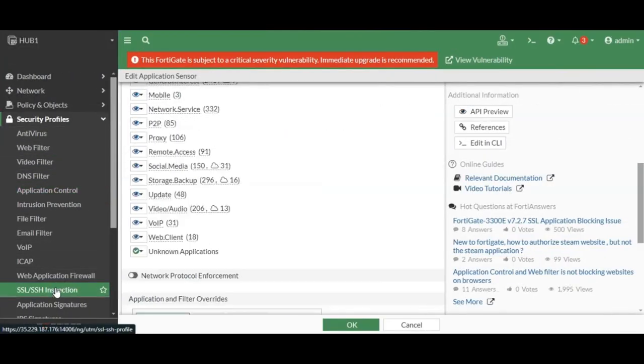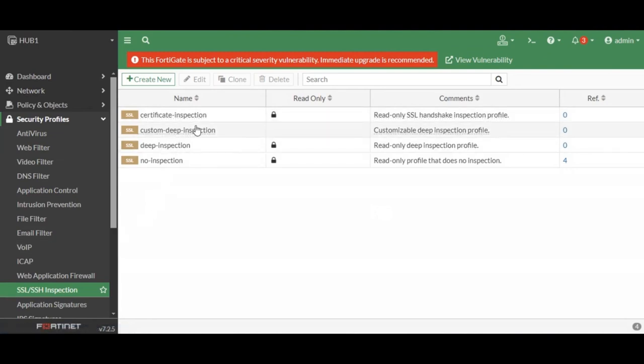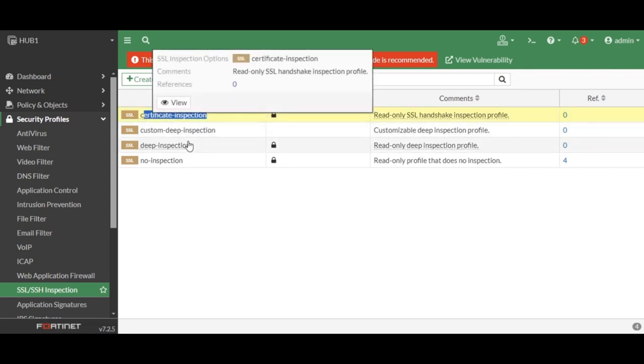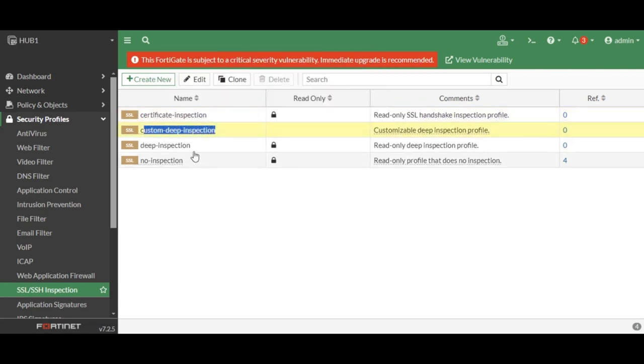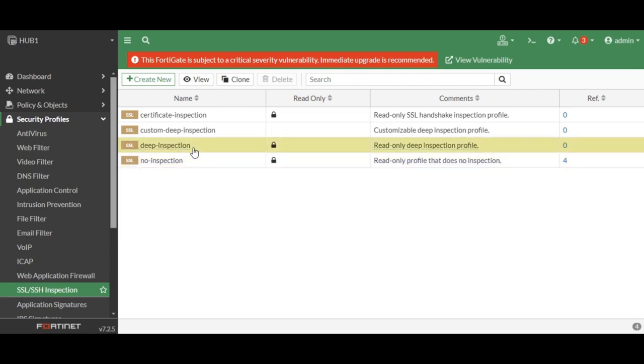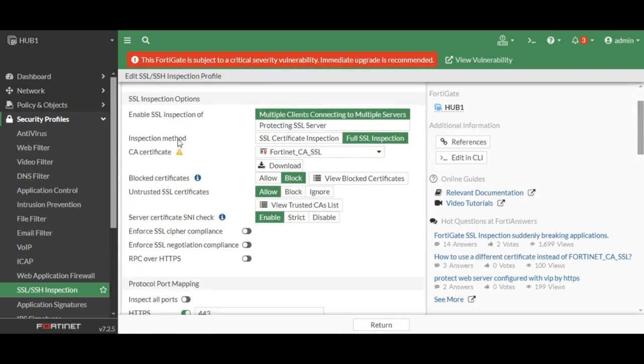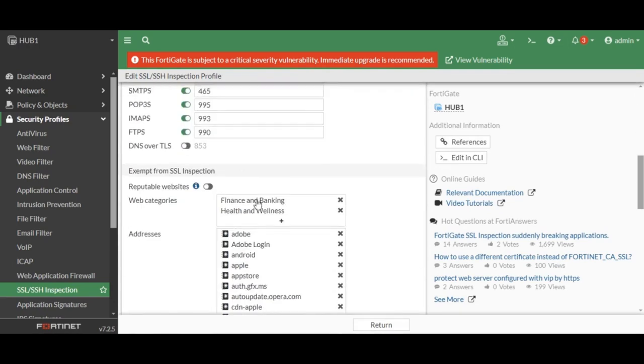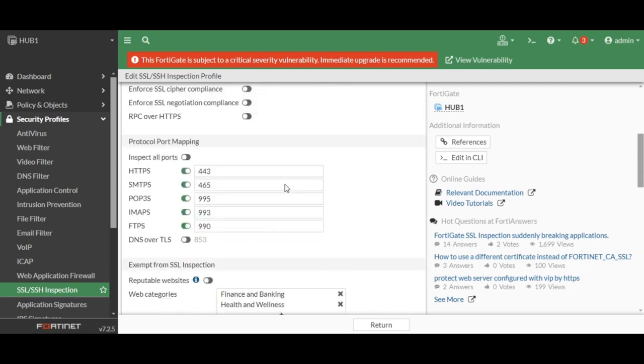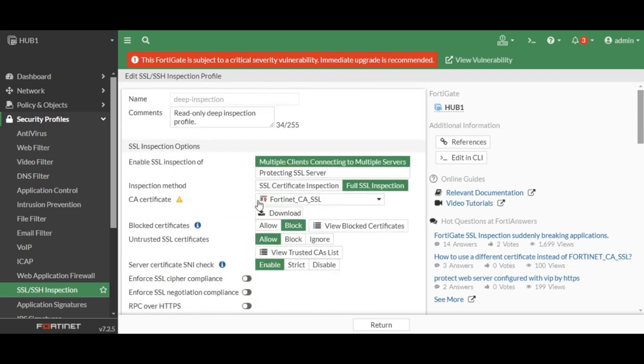section here. In here you can see the SSL inspection predefined profiles: certificate inspection, custom deep inspection, deep inspection and no inspection. Okay, let's go to the deep inspection profile. Here you can see all the options related to SSL deep inspection, and here you can see the default Fortinet CA SSL certificate is applied.